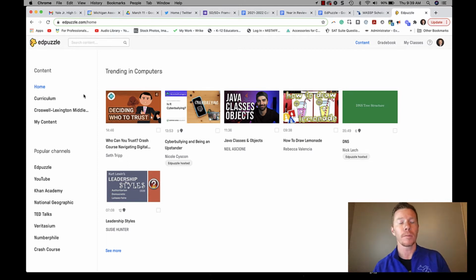Off to the left, we will take a look at the different content that is available. So if you want to look up different things related to certain curriculum, I have this connected to the Croswell-Lexington Middle School. That's where my oldest daughter goes. So I can see all of the videos that have been created in that building. Again, that's a powerful way for you to share content if others are starting to use this in your building. Or I can look at my own personal content that I've already created. If I want to go back and find a video I've made to reshare it, adjust the due date, tweak a question, things like that.